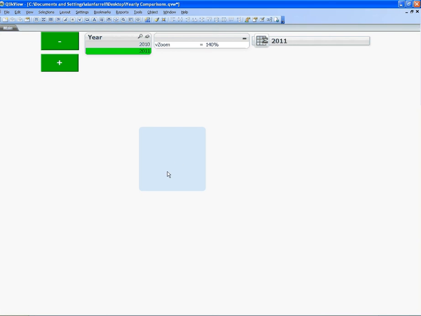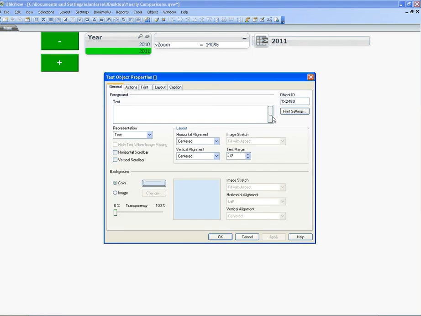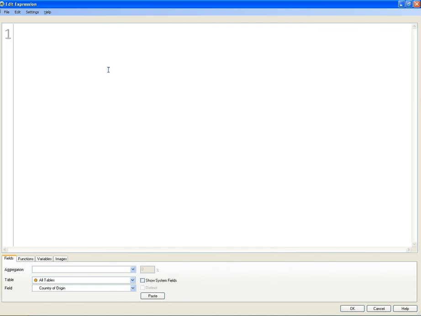Hi folks, in a previous video I showed you how to use a text object, which we have here, and add in the last reload time. So it's basically a continuation from that. I'm just going to add the last reload time and how many hours and minutes since then.